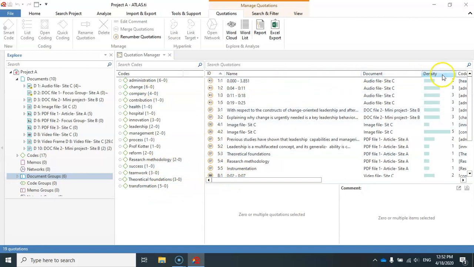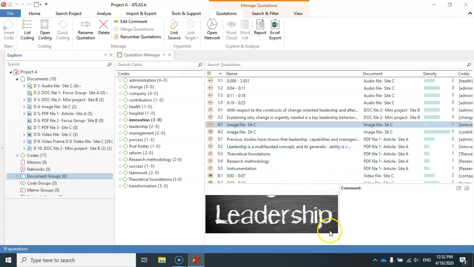In this panel, you can see the quotations, a list of the quotations. Here you can see the preview panel. So if I click on any of the quotations, a preview is displayed in this area. And here I have the comment panel. So in case I click on any of the quotations with a comment, it is displayed here.